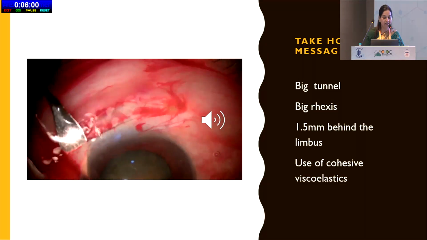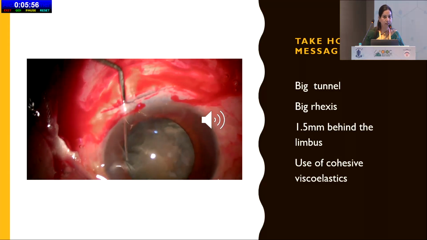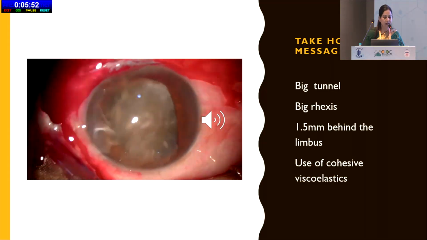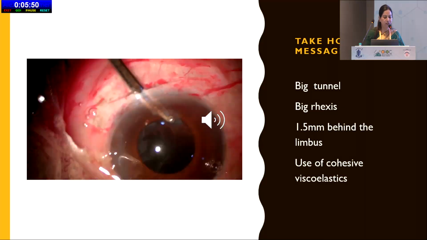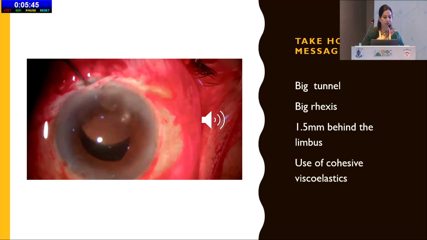In this cataract, use of adhesive viscoelastic can protect the endothelium of the cornea. It should be a safe delivery, a very comfortable delivery, which results in very good outcomes.